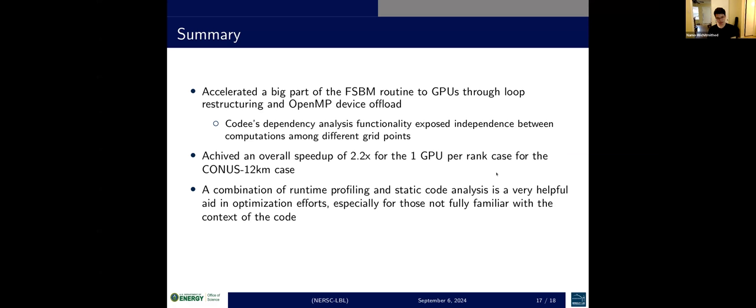And from a broader perspective, I think having a combination of both runtime and static code analysis is really helpful for a complex code base like WRF, especially for those not fully familiar with the physics of WRF. In my case, my background is in storm surge simulations with finite element methods. I'm not fully familiar with the atmospheric physics or the microphysics in WRF. And in this case, the program analysis provided by Codee was really helpful for me. I'll take any questions. Thank you.